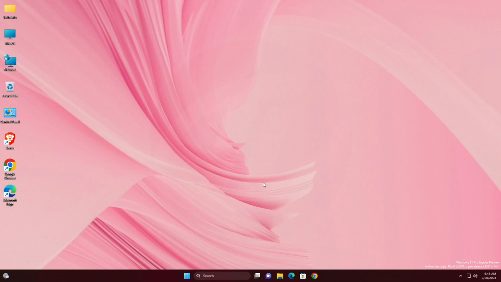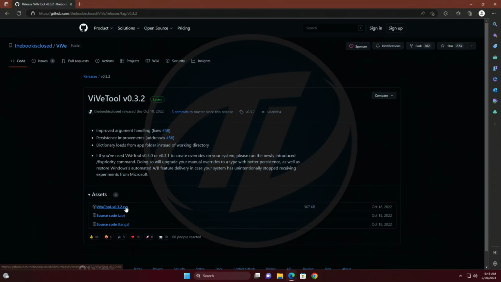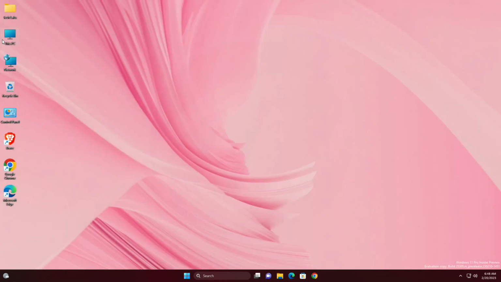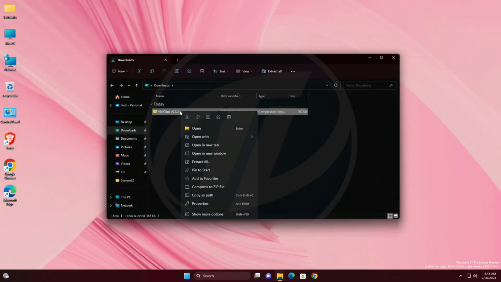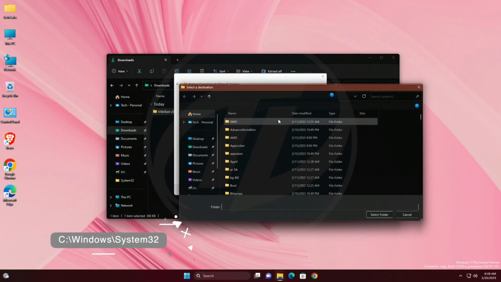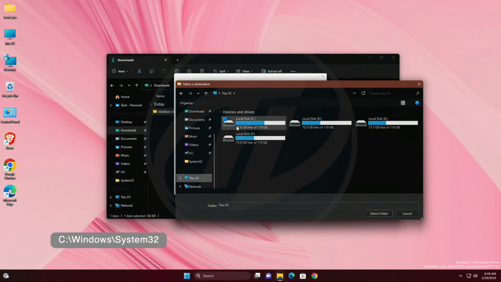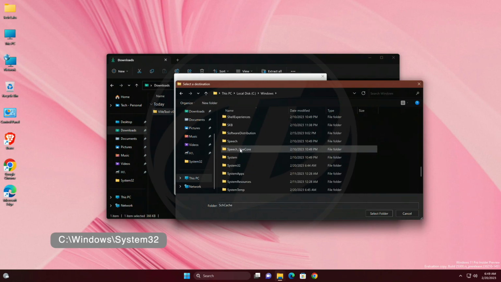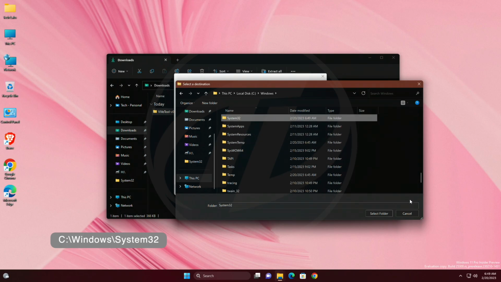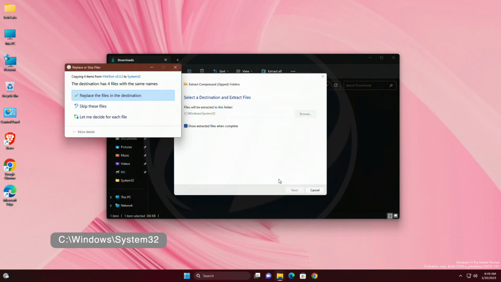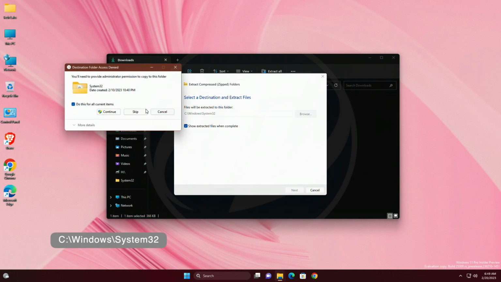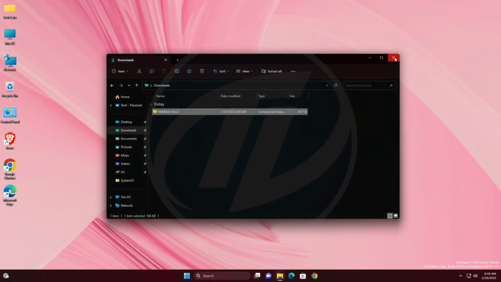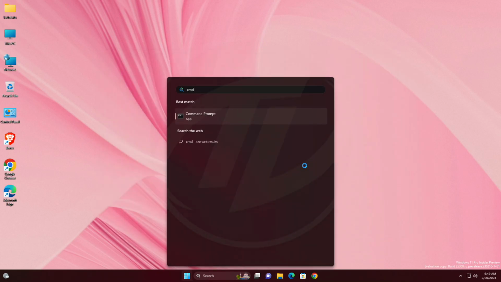And now, let's begin. Firstly, download ViVeTool from the link given in the description. After the file is downloaded, extract it to the following path. After extracting the file, run Command Prompt as administrator, and execute the following.